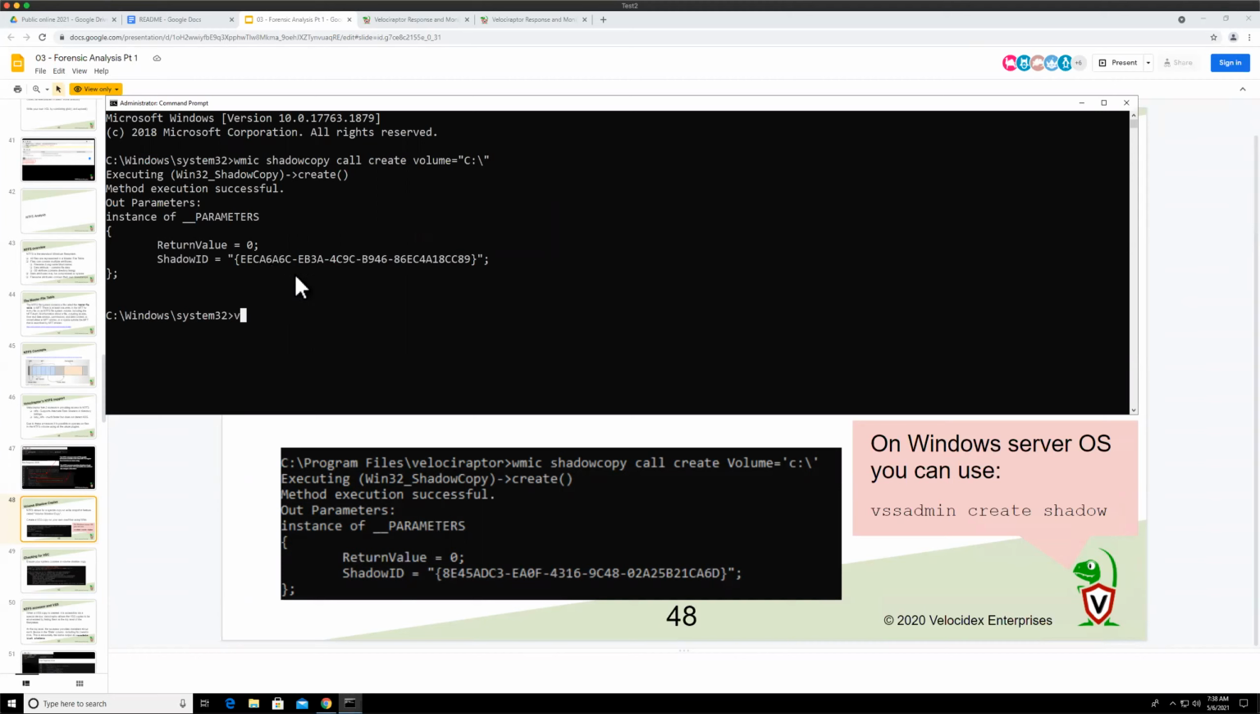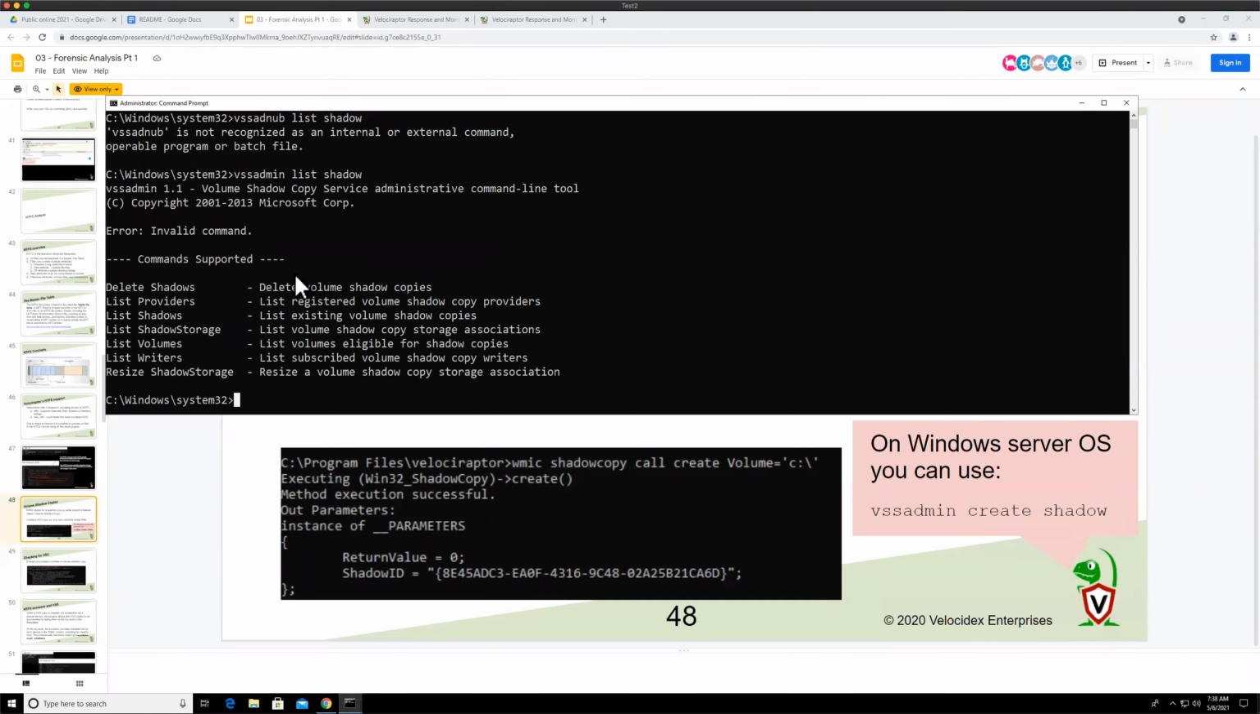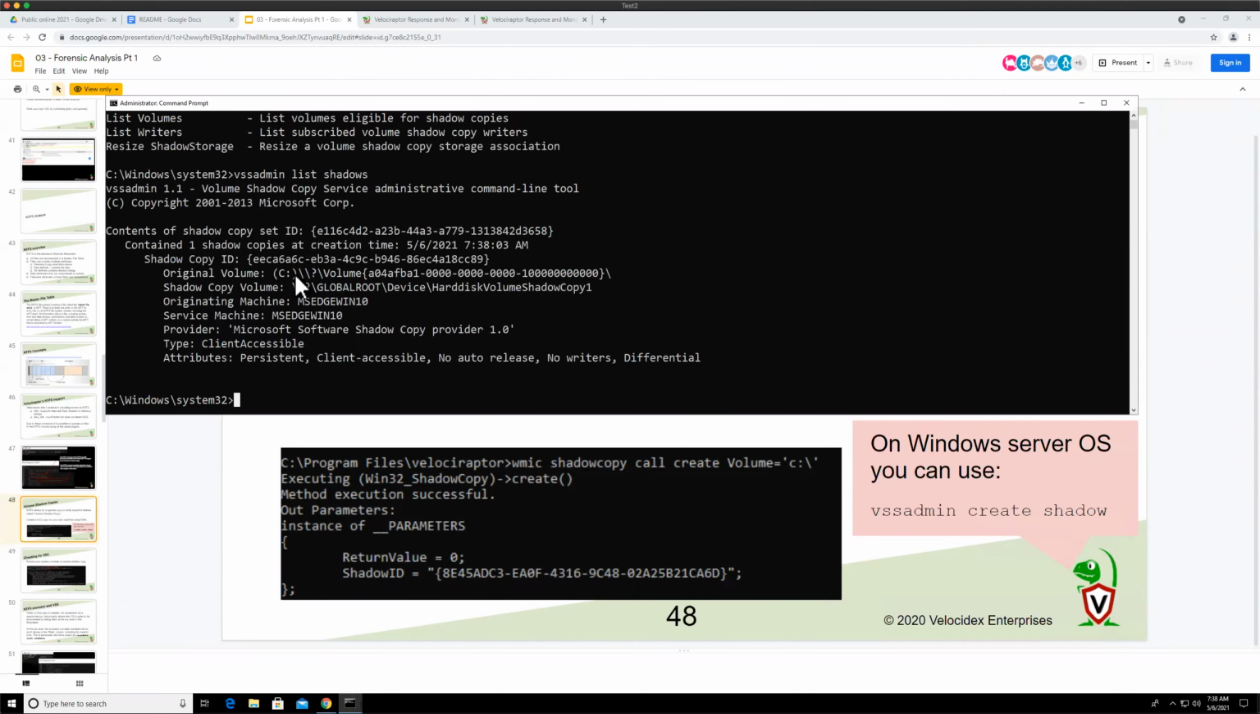And so I can actually use vssadmin list shadows. Okay, that's better. So this lists all the shadow copies on the machine.